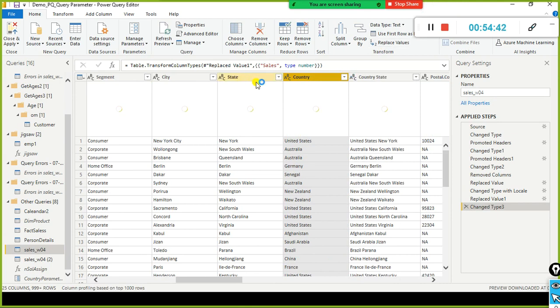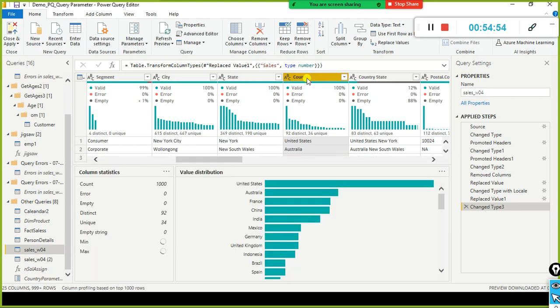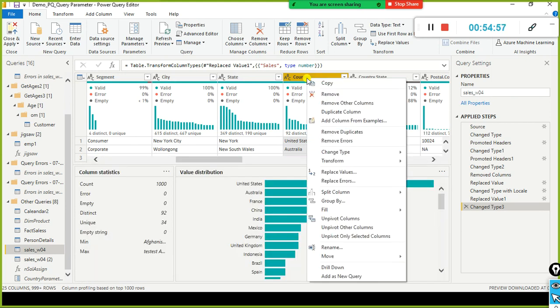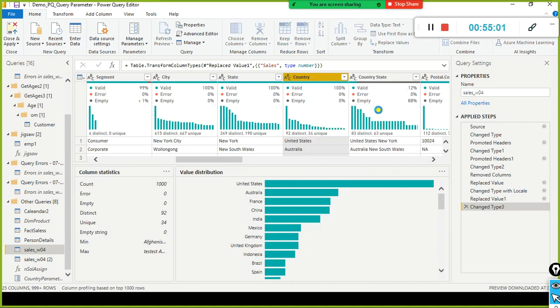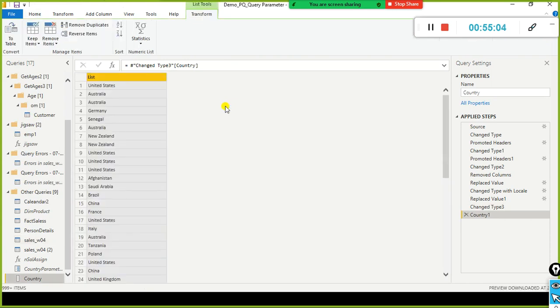I just cleared the filter. Now it displays all the countries. Okay, when you click on this column name, the country, and right click on it, you'll find something called add as a new query, because we are going to create another type of query parameter, which is called query parameter.